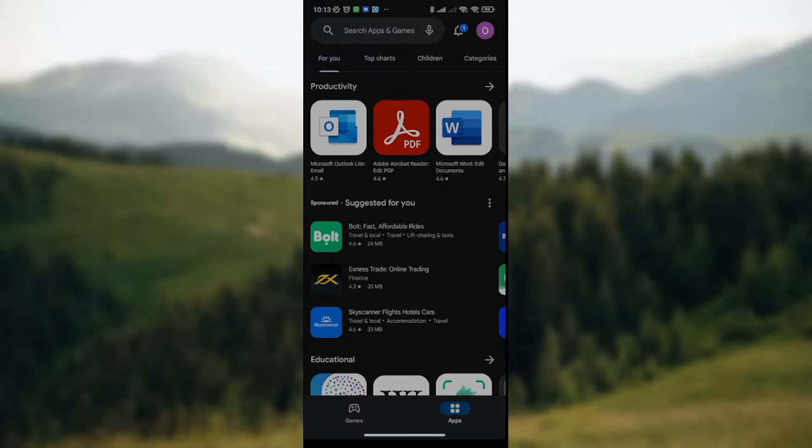So today I'll be teaching you how you can manage and enable parental controls in Google Play. If you don't know how to do this, ensure you watch this video till the end.